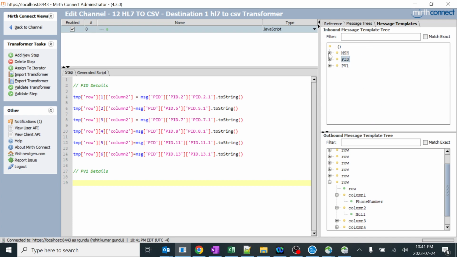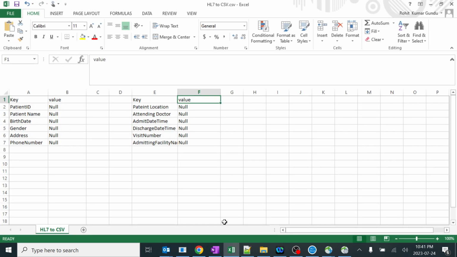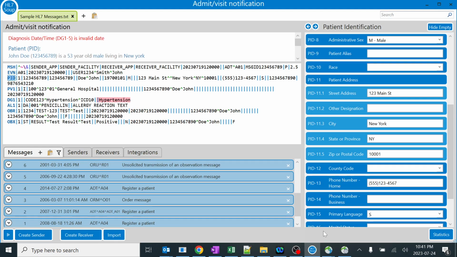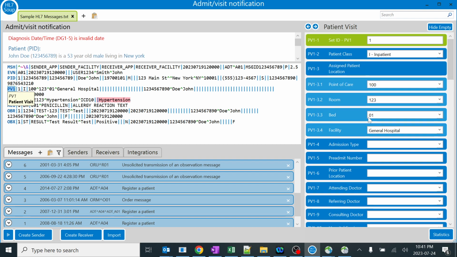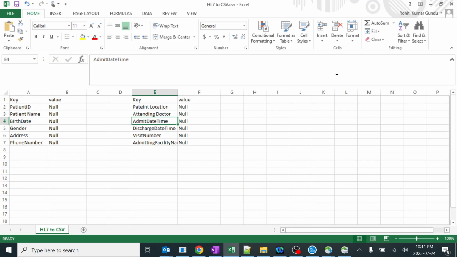Okay, I'll just minimize this completely. I don't want to minimize everything. I'll just minimize this completely. I'll expand this. Now I want to know patient location, attending doctor, date and time. I'll go here and I'll click on PV1. Perfect. Assigned patient location. Okay, it is PV13. For the reference purpose, I'll give it as PV13.